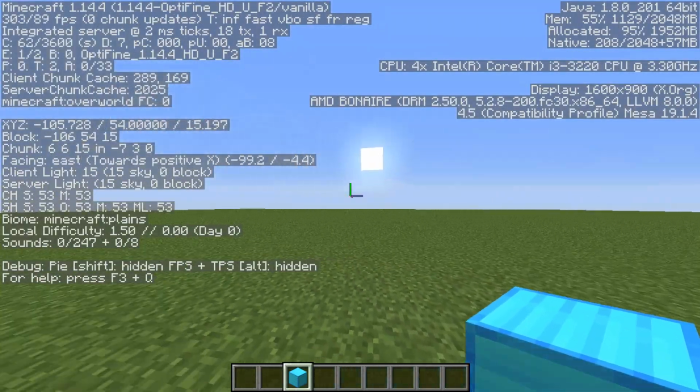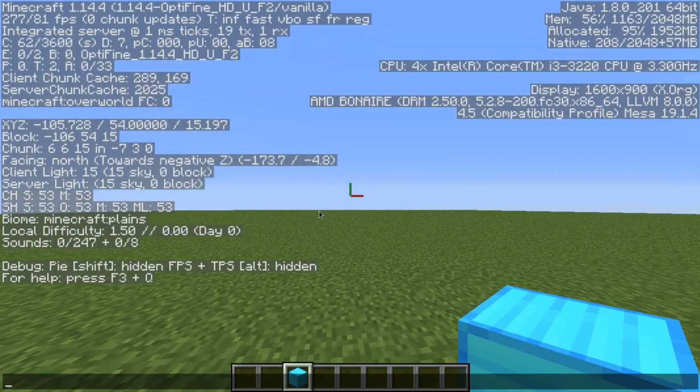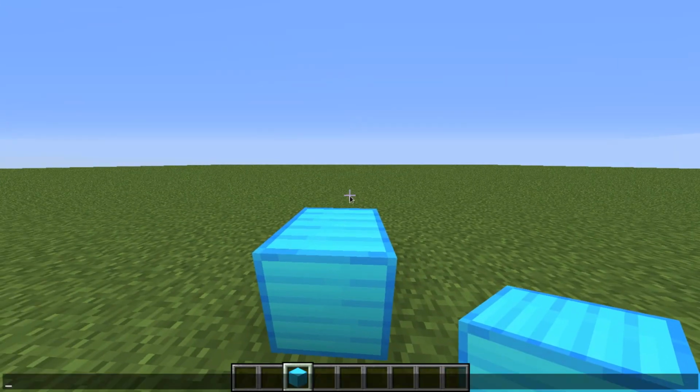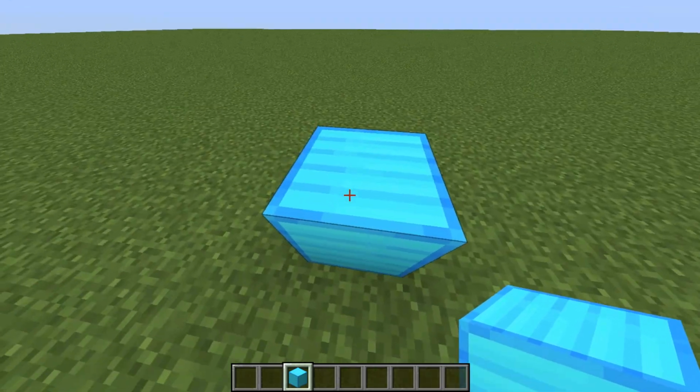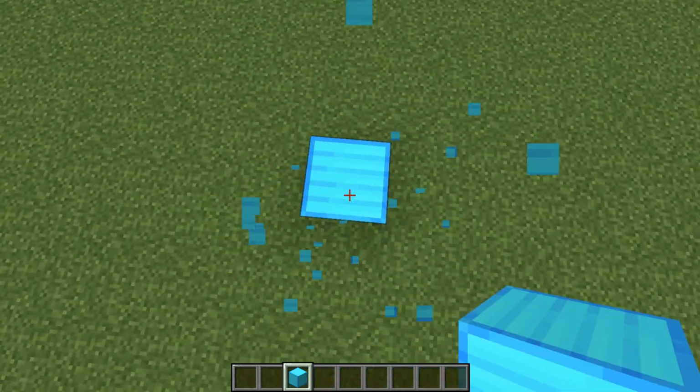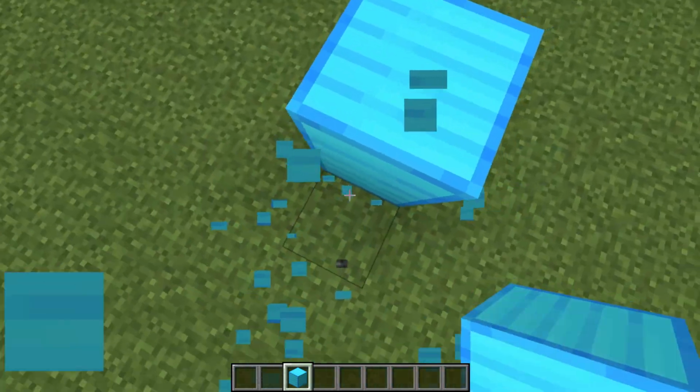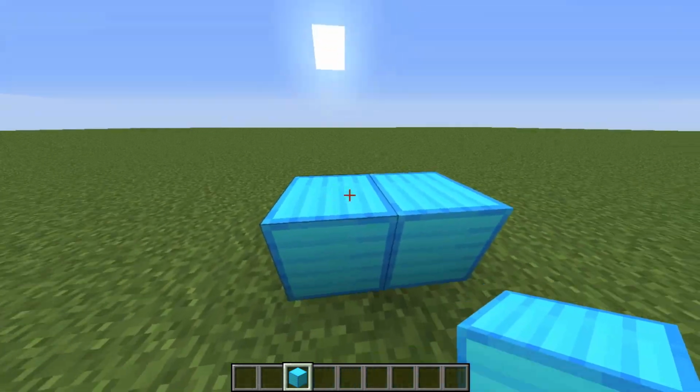Let's look at our y-axis, and as you can see, we are facing negative z. So instead of executing at the position of the moving block, we're gonna execute, yes, at the position of the moving block, but it's gonna be positioned one block offset in this direction. So now instead of executing at this block, it's executing right here, okay? And then we're just gonna detect if in this block there is a player.